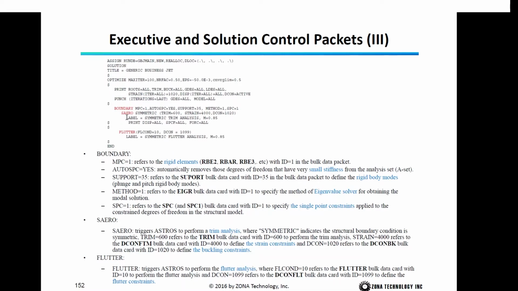Next, the boundary. In the boundary, we say MPC equal to 1, which refers to the multipoint constraint elements RBE2, RBAR, RBE3 with set ID equal to 1. And auto SPC equal to yes, turn on the auto SPC. Support equal to 35 refers to a support card with ID 35. In the support card, you define the rigid body modes. Method 1 refers to the eigen card ID equal to 1 to specify the eigen solver for solving the modal solution. SPC equal to 1 refers to SPC or SPC1 for the card with a set ID equal to 1 to define the single point constraints.